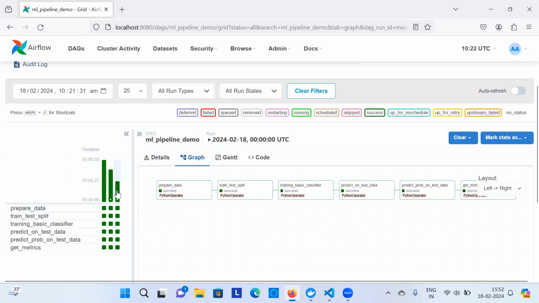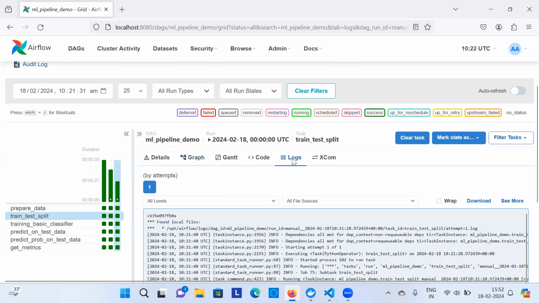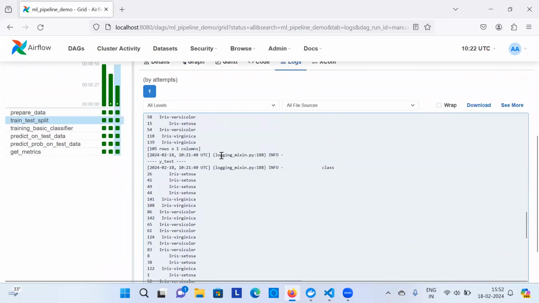If I click here, then it will show the DAG specific to this one. Now you see green, green, green, green, all are green, right? Everything ran successfully. Now, if you want to see the output of a particular step, then you can simply click on that step, and then here your log will appear. And inside the log, you can see whatever you have printed.